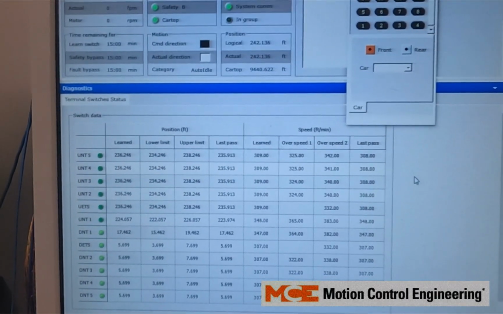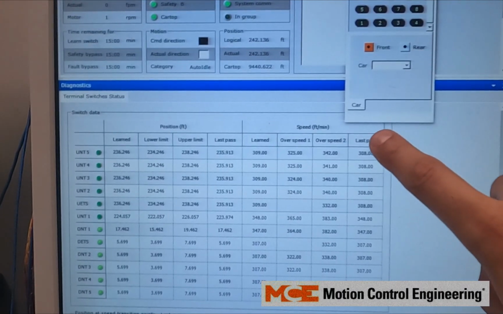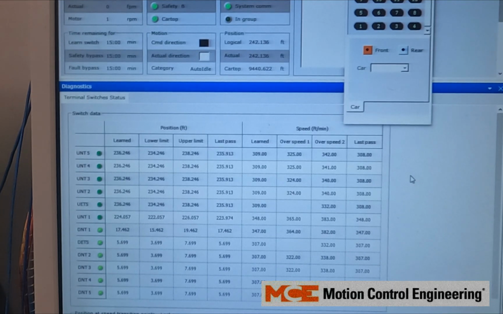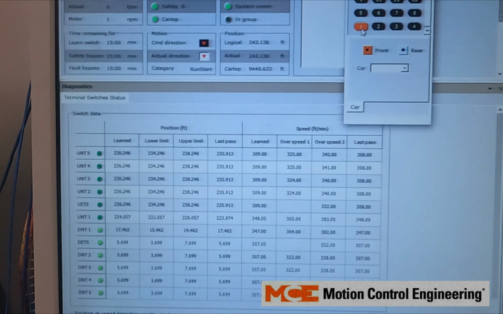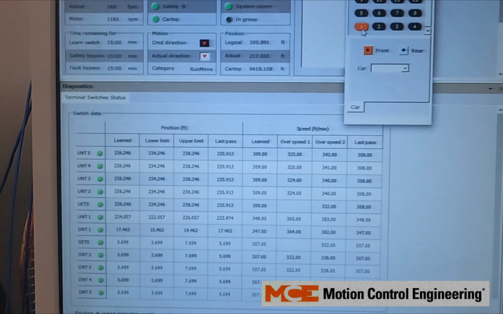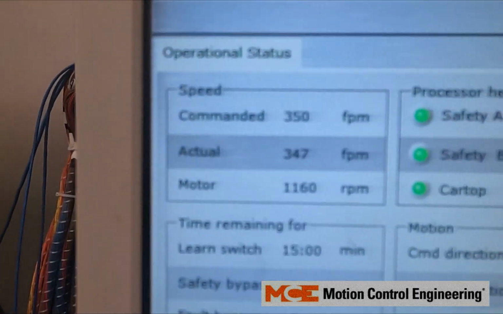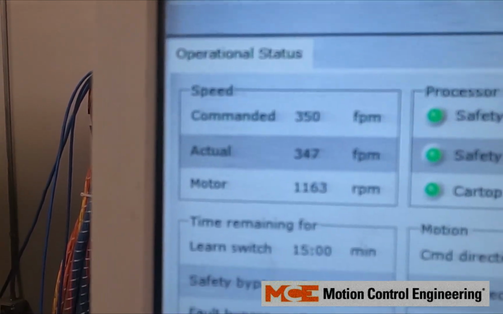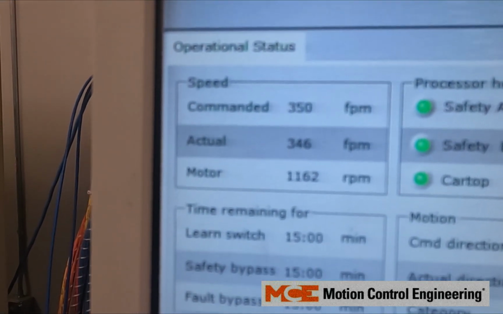This window will pop up. So you can check like the last passes to make sure that they're okay. This is without doing the test, just to monitor your NTSs. So here, we're about plus or minus 5-10 feet per minute. There's not that much fluctuation.